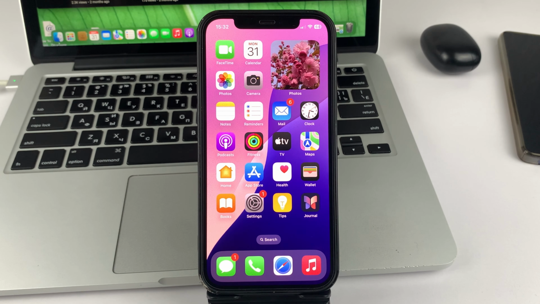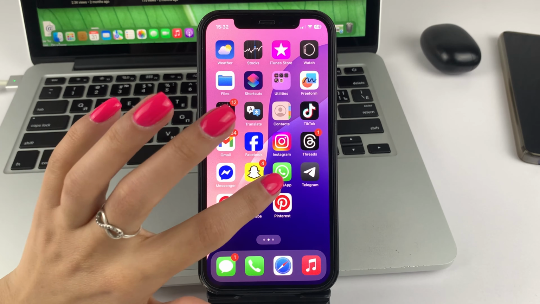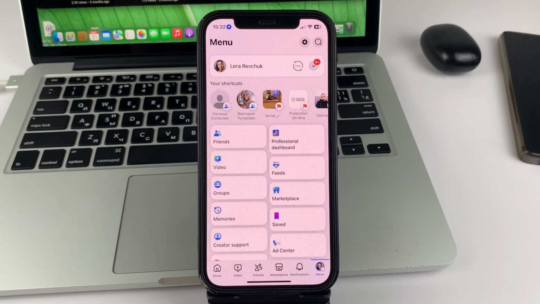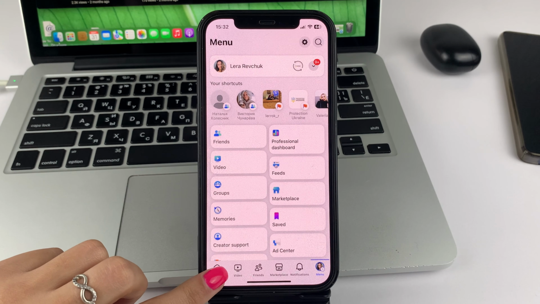If you have previously blocked someone for various reasons on the Facebook app, and now you would like to unblock such a person, it is very easy to do so. Please open the Facebook app on your device. Now go to the menu section. If you have an iPhone, it will be on the bottom right. If you have an Android, you will most likely have the menu section on your main page on the top right.